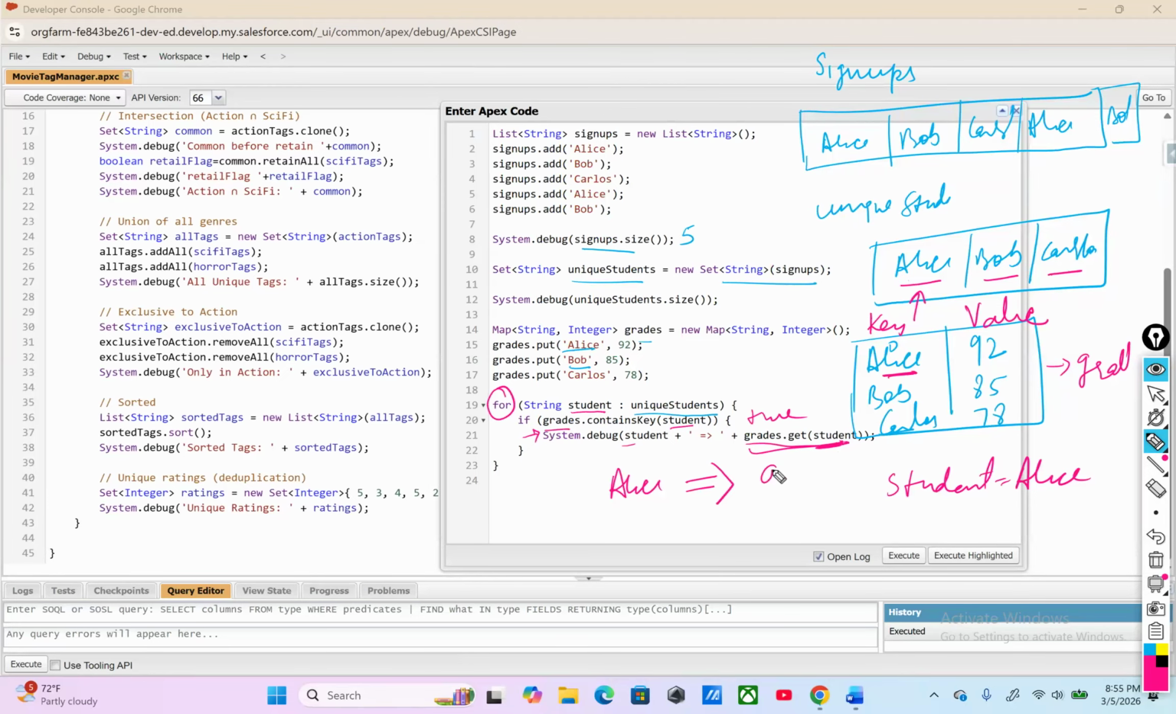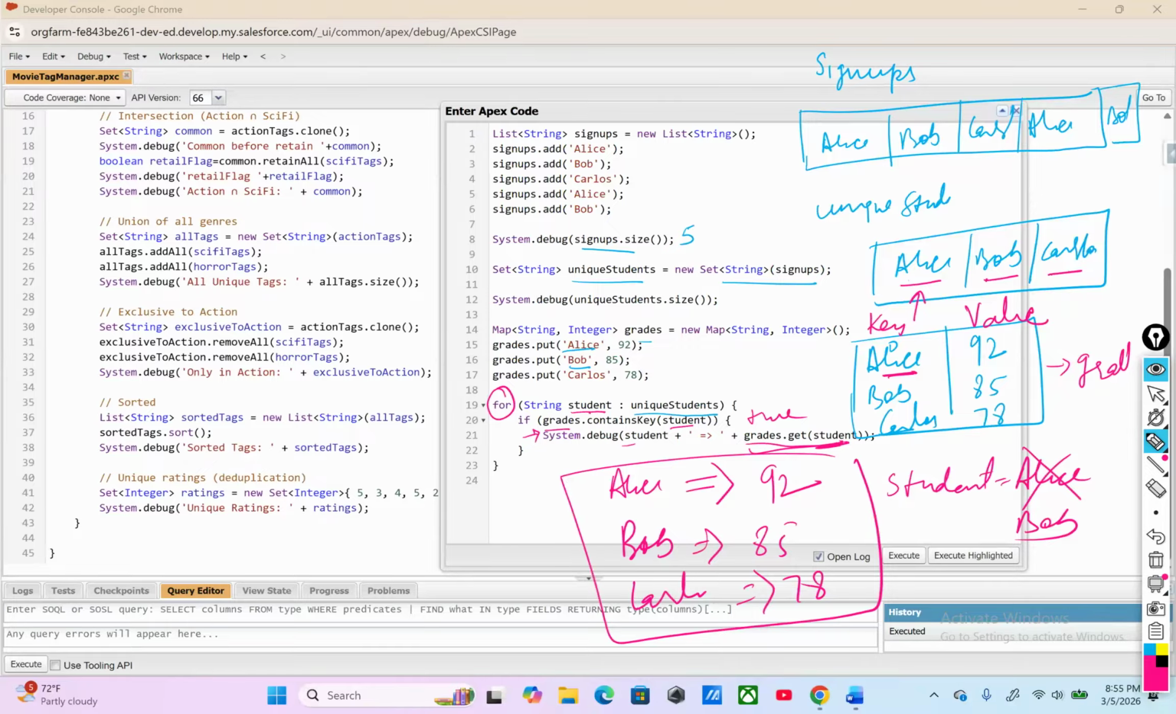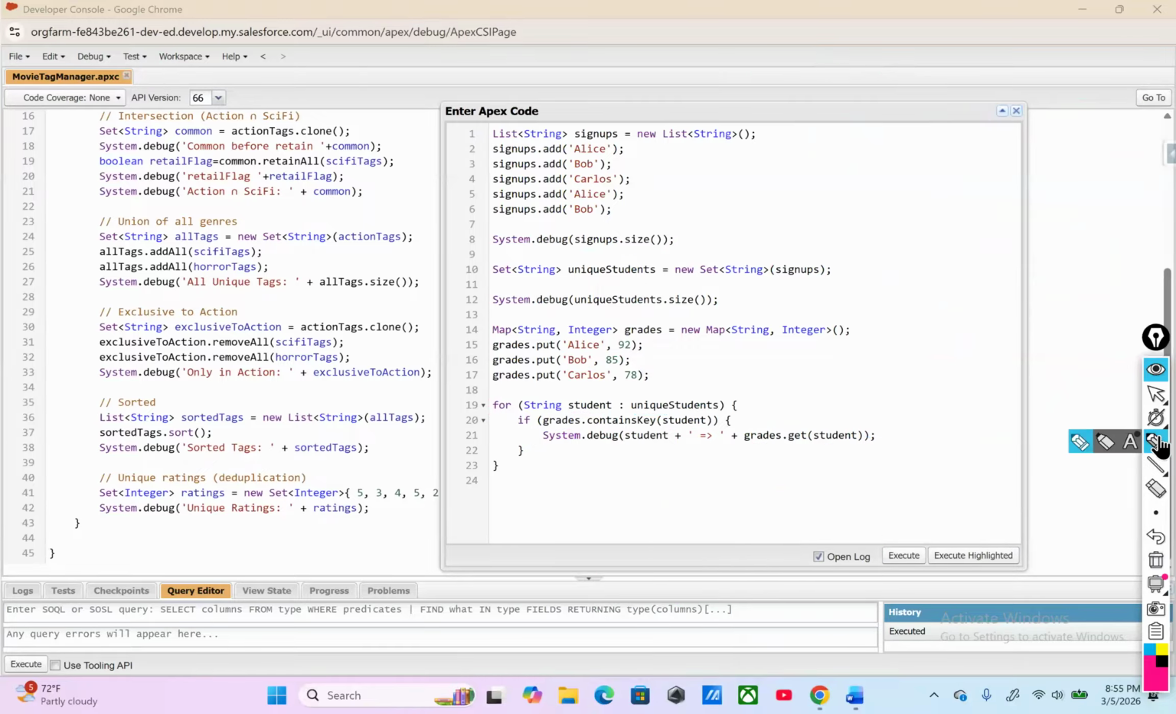Excellent. Again, now the student will go over to the next element. What is the next element? Bob and 85. Then it will go ahead and say Carlos and 78. You got it? Yes, I got it. Thank you. Okay, excellent.